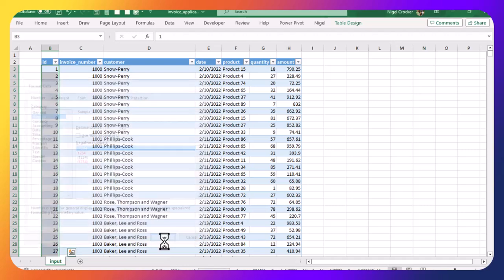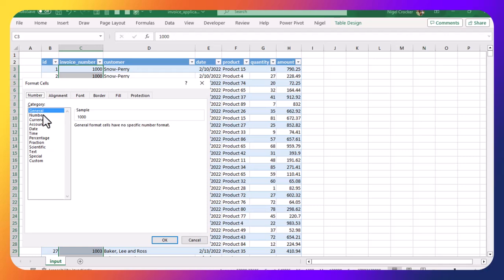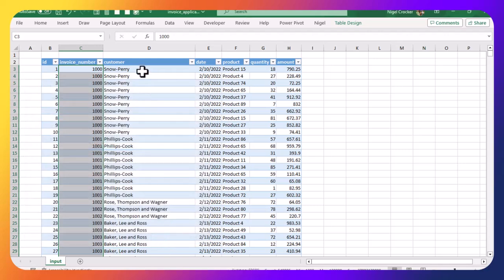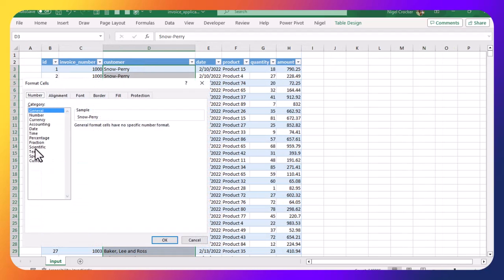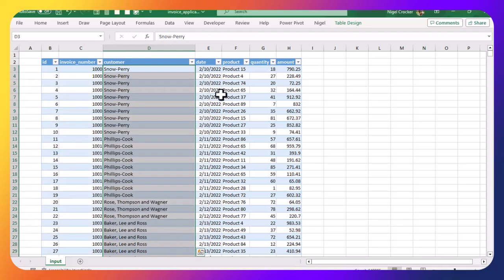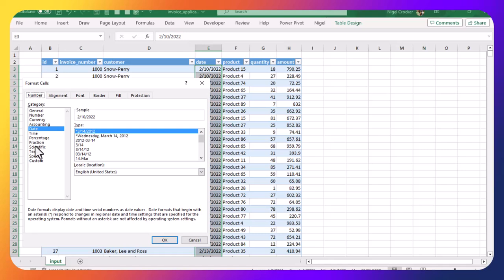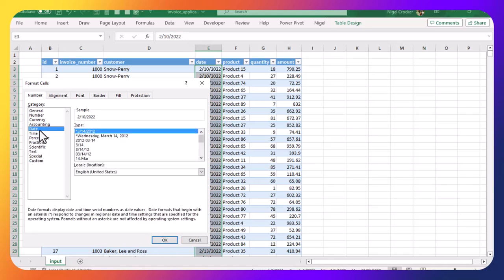So we go through each column like this. Next one, same thing. Select the column, Control 1, whole number. The name is going to be text. Select the whole column, Control 1, text. Date, obviously going to be date. Select the whole column, Control 1, date. We're going to use a date that's nice and readable.